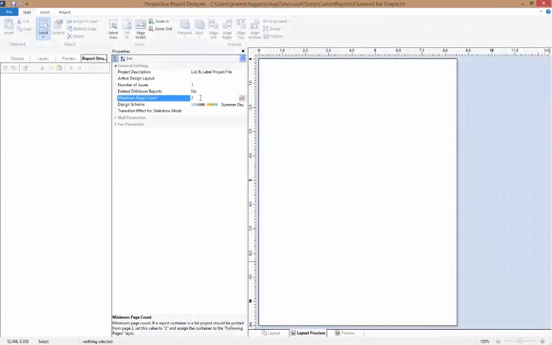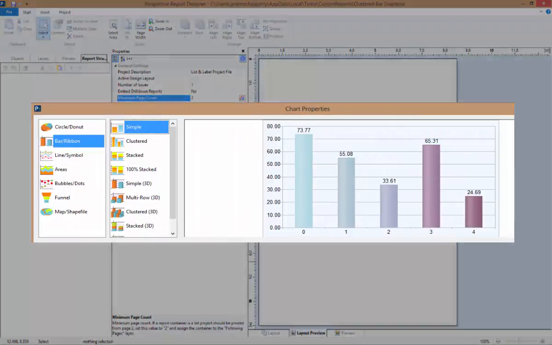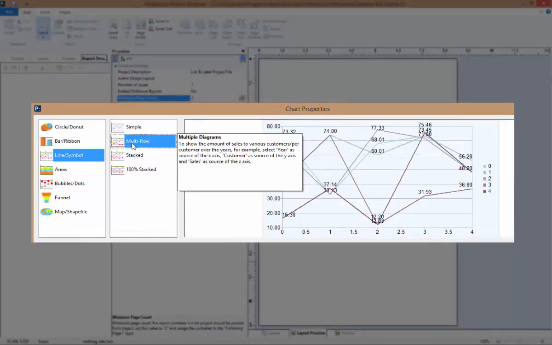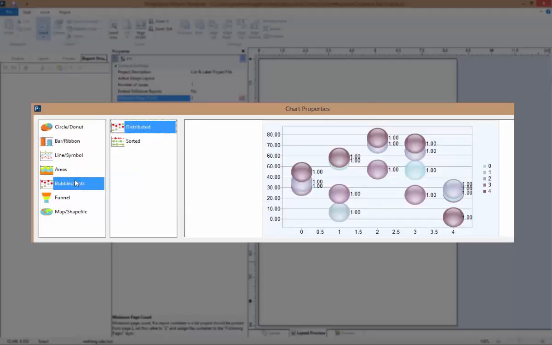Charts are available in a variety of formats and appearances, and overall, many of the same properties apply from one chart to the next. In this video, we'll take a look at how to add and modify the appearance of a clustered bar graph. Much of the content we will see here will also apply to stacked charts, multi-row bar and line charts, and distributed and sorted bubble or dot charts.